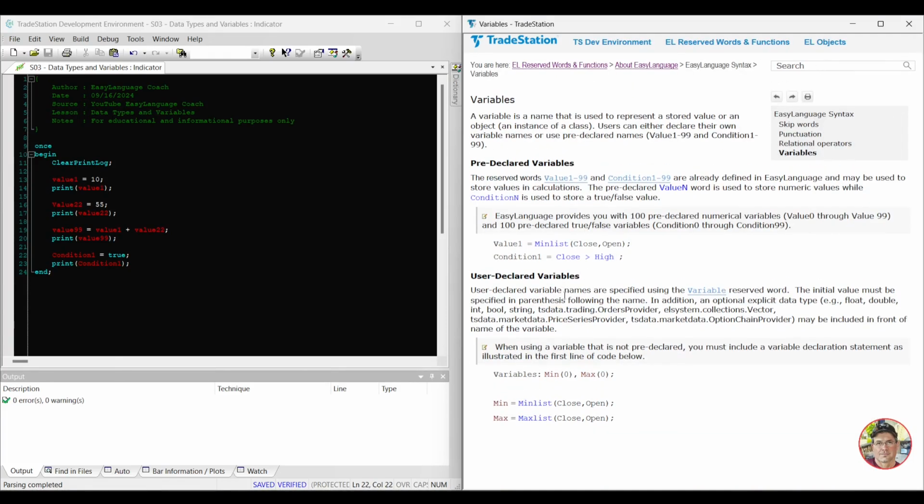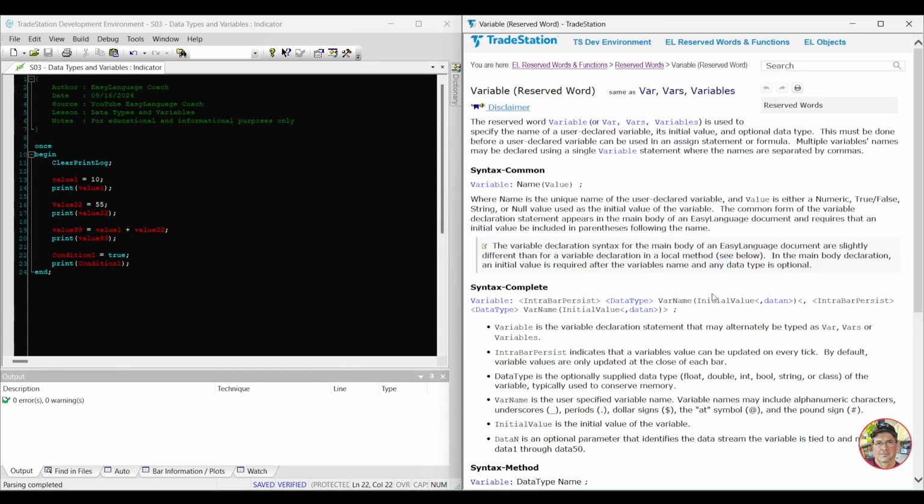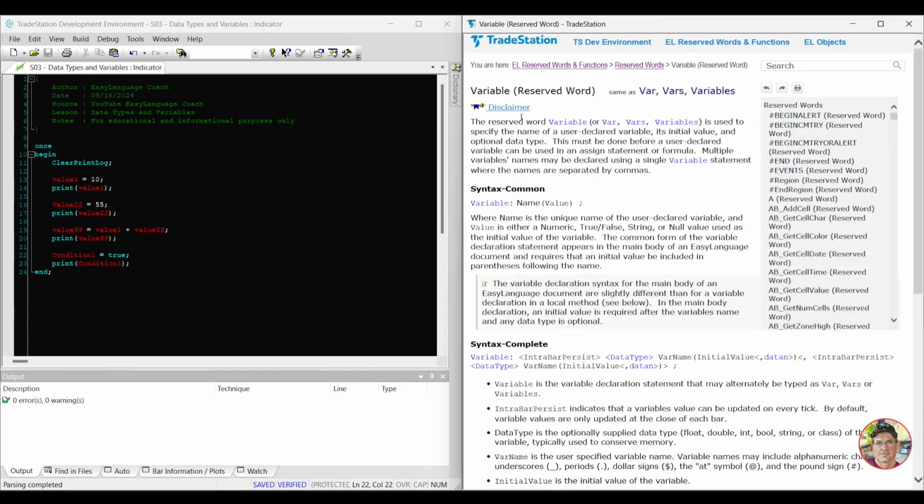Now we're going to go on to user-declared variables. So let's go look at how to define a variable. When you define a variable, you can use the word variable or var, vars, variable. They all work. It just depends on what you like. Followed by the name of the variable and the default value that you want to assign to it. So let's look at a couple of examples of that.